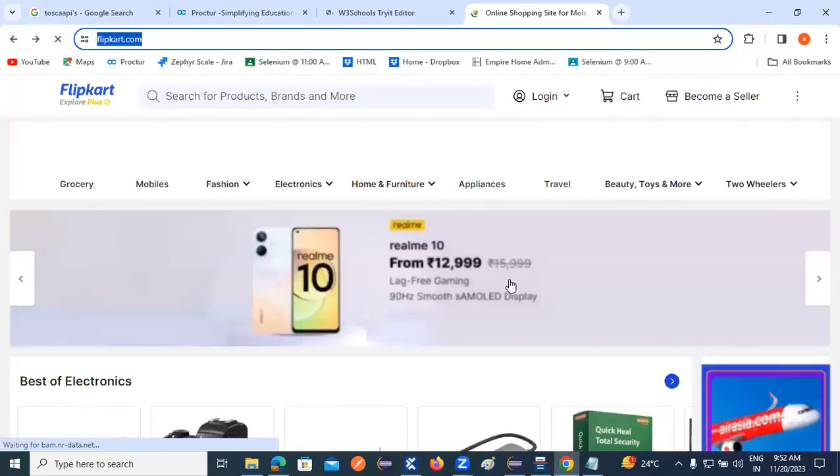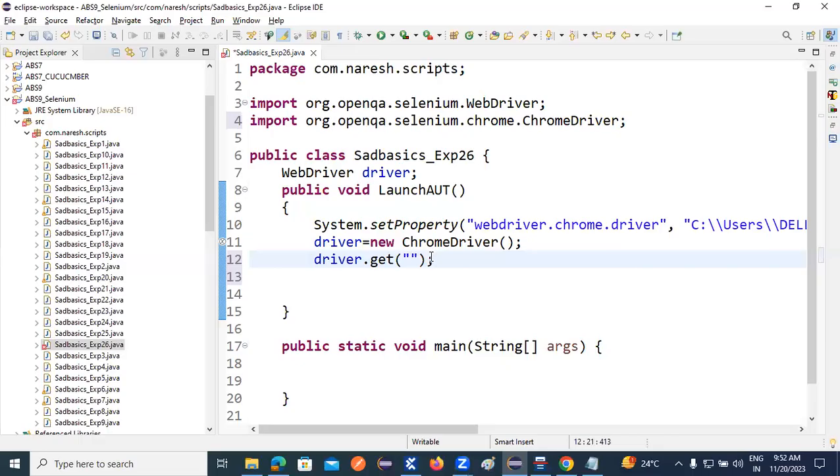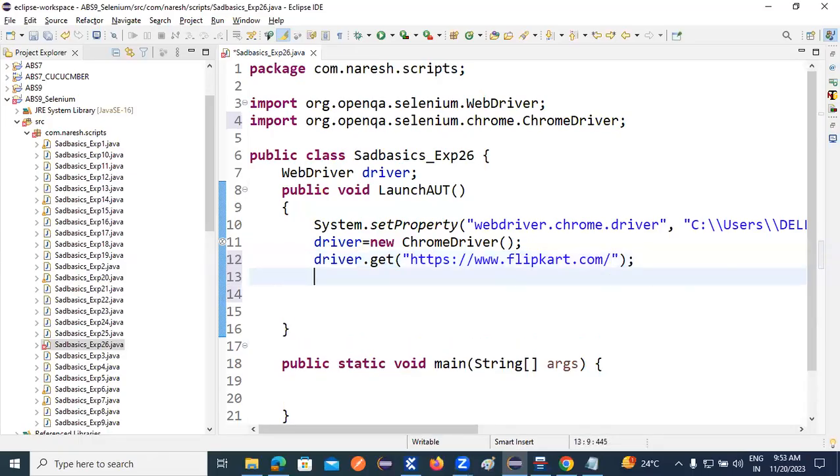Just I need to copy the URL and paste it here. Thread dot sleep.